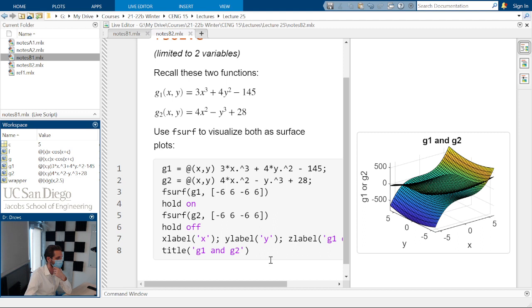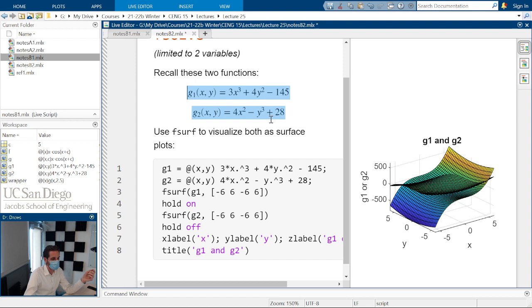So we could use this as a way of investigating where we think the root ought to be. Remember, we wanted to solve those two equations so that they're both equal to 0, which means we need to find a place where not just g1 is equal to 0, not just g2 is equal to 0, but they're both equal to 0 at the same time.